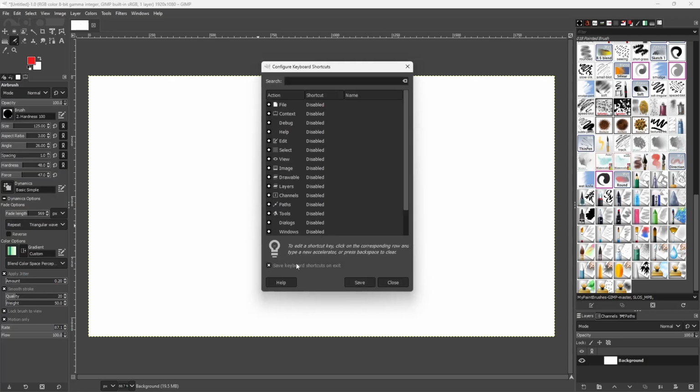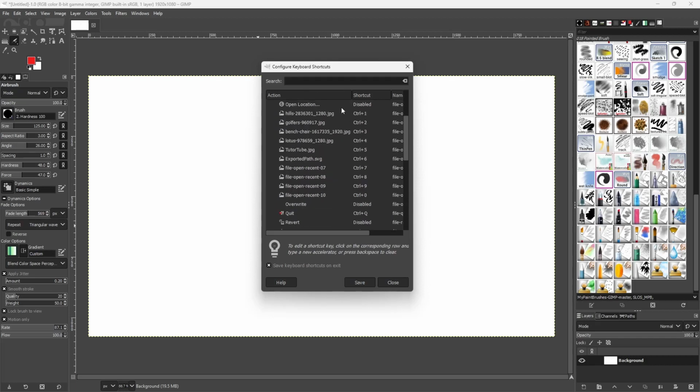You can also save the keyboard shortcuts on exit as well. So this is what you have. Let's say, for example, I type in something like this and so forth, then you have that particular shortcut key assigned over here, just like this.